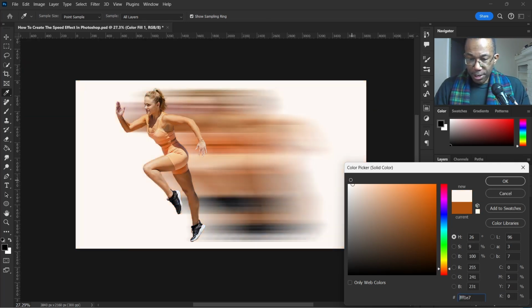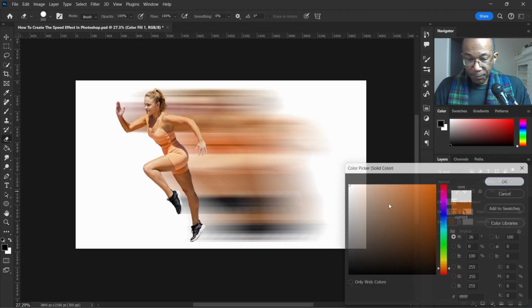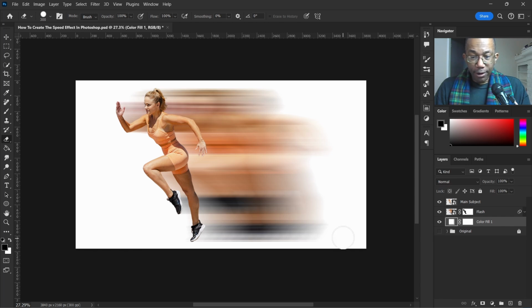Okay, so now we can make our adjustments how we please. I think it looks better with that kind of background there. A lighter color background looks good to me. And I think that'll do it for this one.